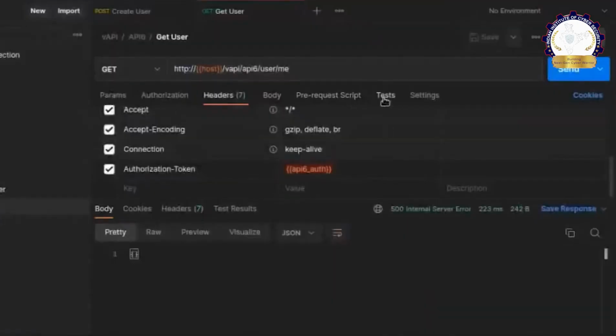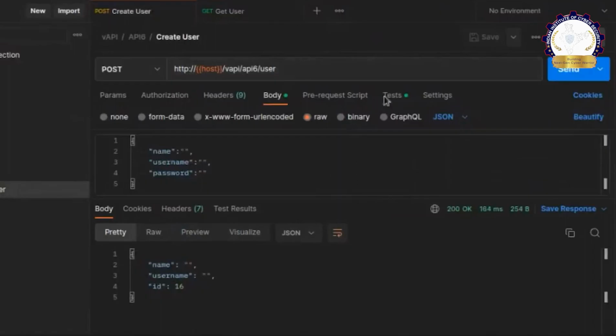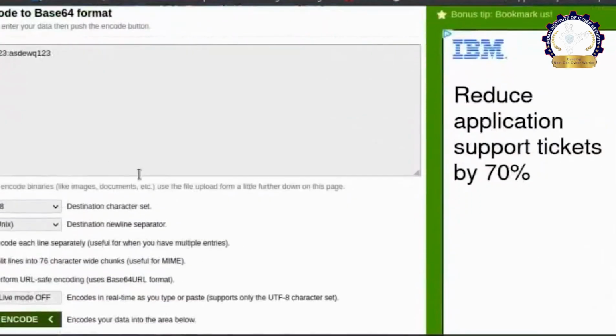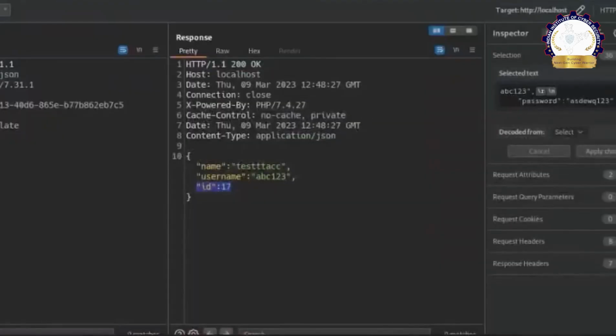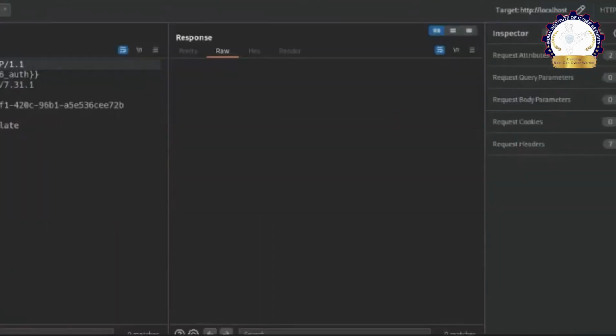By just going to the create user test, see, the same function is running here. It's the API username and password with Base64 encoding. So I will encode this again, and now I will get my authorization token. I will manually place it right here. I will send this new request to the Repeater again, and manually place my token here.